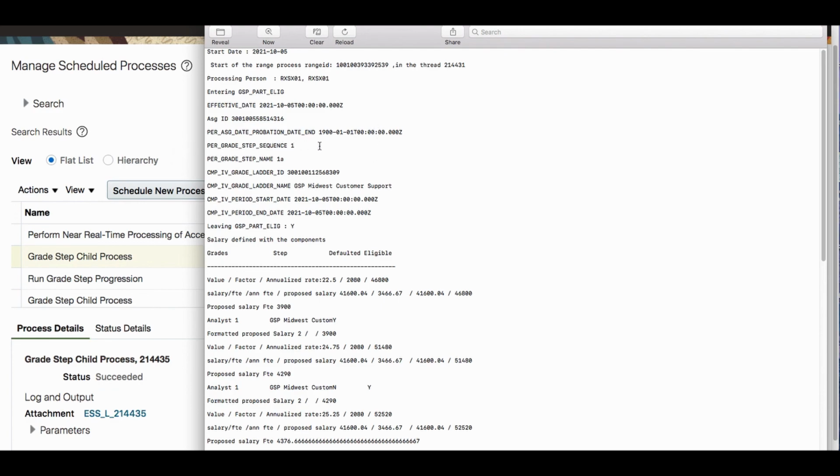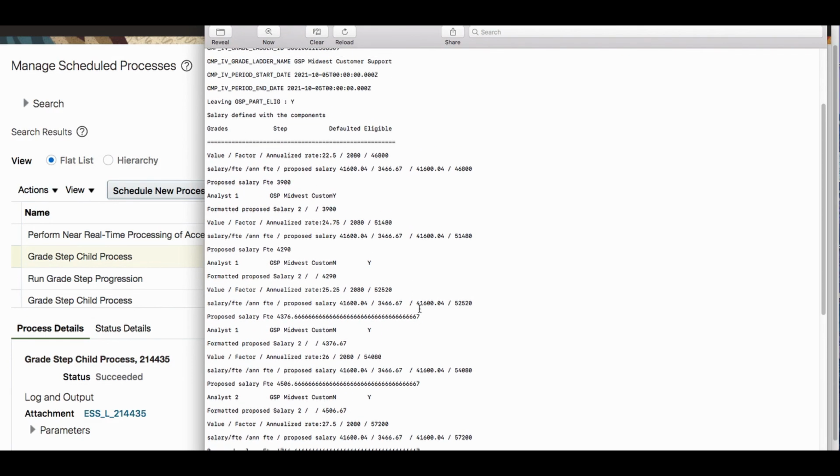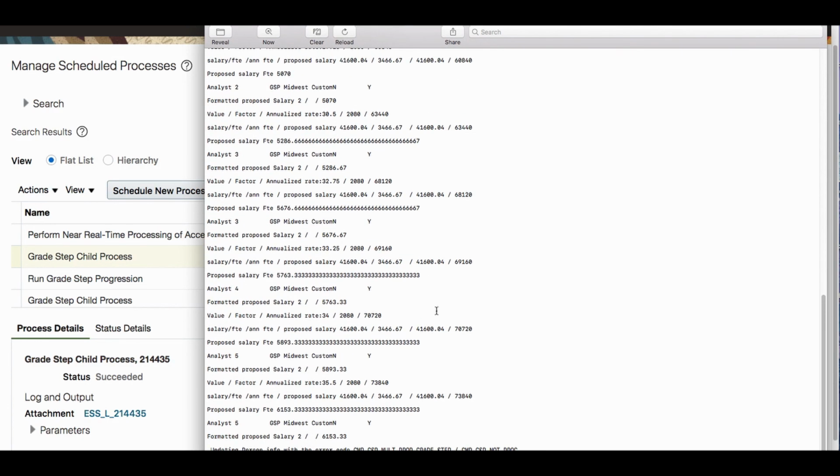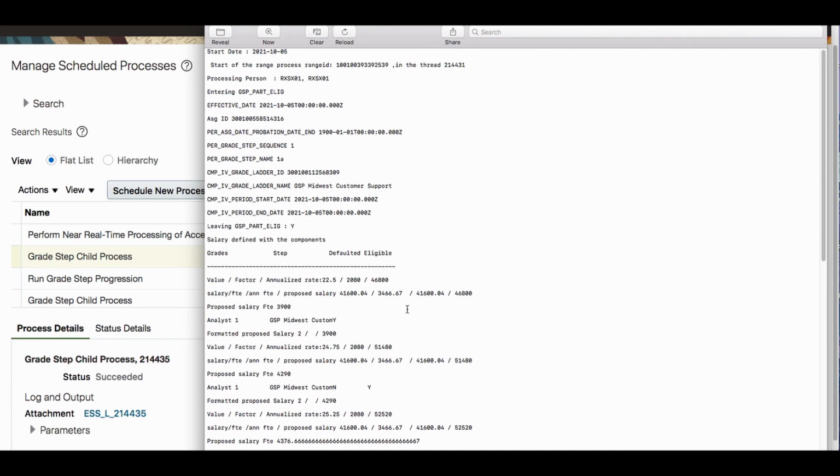Per grade step sequence is 1, and the step name is 1A. This is exactly what we saw in the person selection also. Since the end date is not above or equivalent to the effective date, or the sequence is not above 5, the person is eligible. I don't think anybody is in grade 5 or anything. I think this is only 1% part of the ladder. So basically it is working the way we want it, and the evaluation is also going fine.